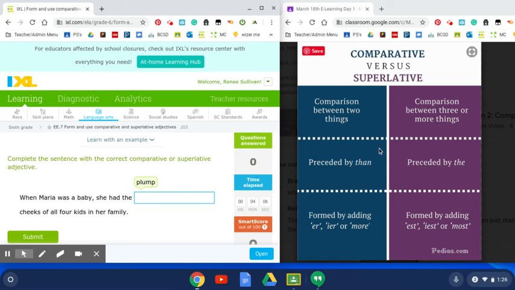One of the main things that you can do is look at the word that comes before the blank. Preceded means before, or what comes before it. So if what comes before the blank is than, before the adjective that you're going to choose, then you would use one of these options down below here. You would use the comparative. If you have the word the before your adjective or before your blank, then you would use the superlative, which would be these options down here.